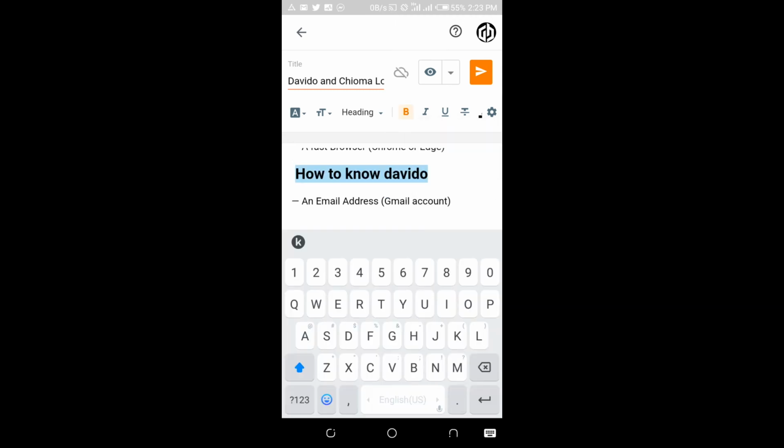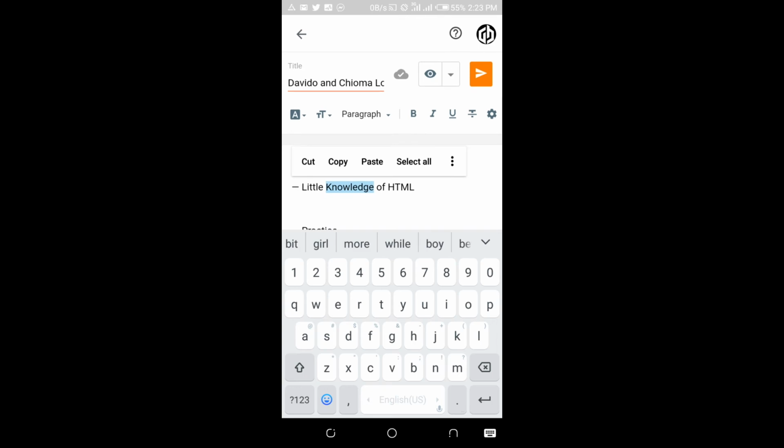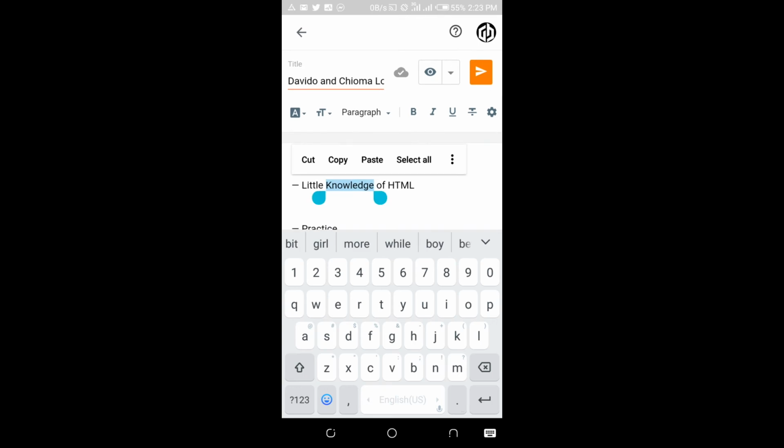Can you see now? It's now different, bigger and bolder than the paragraph. Now if you want to link to maybe another website or another content, just click on the text you want to use, the anchor text. Like this knowledge now, I want to use it to link to one of my blogs.